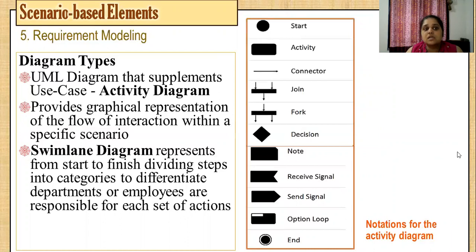So what happens is, these scenario based elements are depicting how user will interact with the system and in what sequences. So use case, we have already seen what the user wants to do with the system, what features he wants in the system. Now UML activity diagram is nothing but a diagram which is supplementing the use case by providing a graphical representation of the flow of interaction within a specific scenario. So if I take an example of login, then what are the sequence of steps or what are the activities that are taking place if a user wants to log in into the system? This is depicted by the activity diagram.